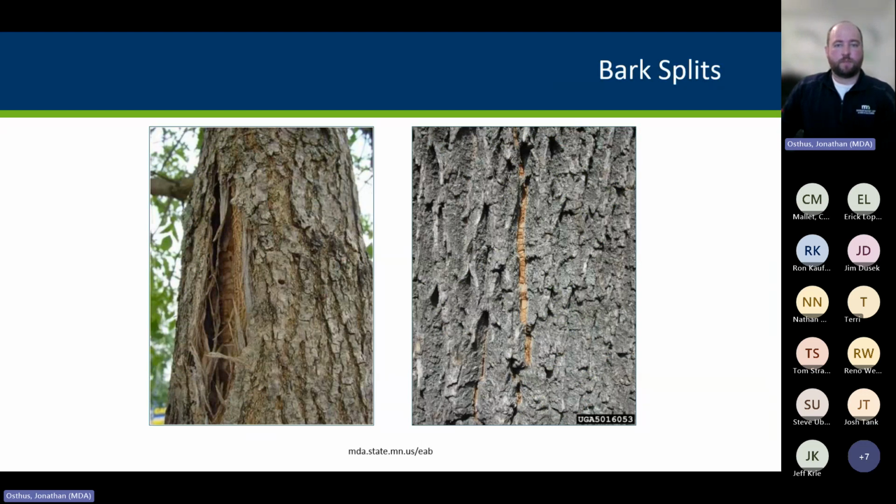Next up for a symptom to look for are bark splits. So a tree will try to heal around that initial feeding wound when emerald ash borer first starts attacking the tree. And so they'll kind of cordon off that wound and start building callus tissue around where that insect feeding gallery was. And as that tree continues to grow, the bark will detach from the surface of the wood where that feeding gallery is and create a nice vertical split, and where you can often see that S-shaped feeding gallery on the surface of the wood in between that bark split.